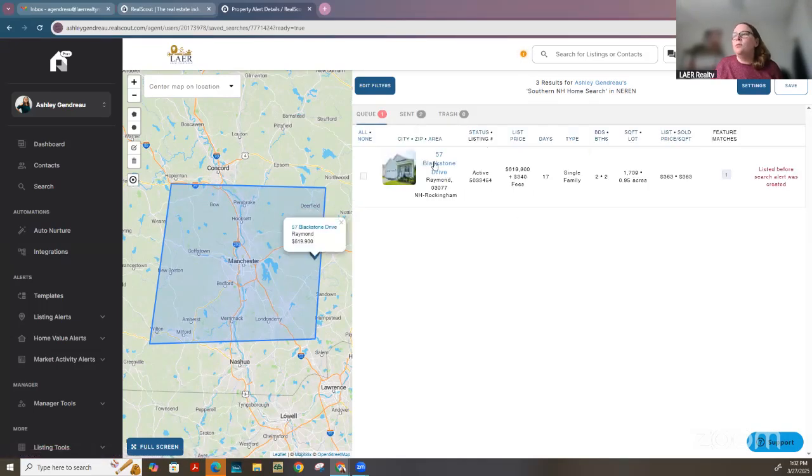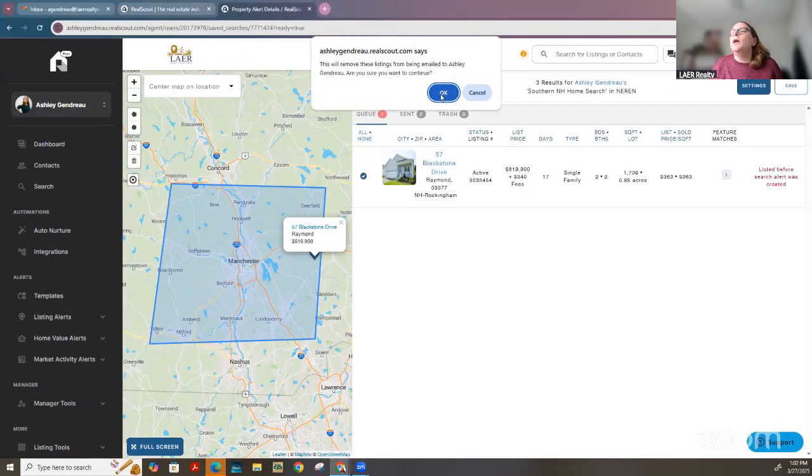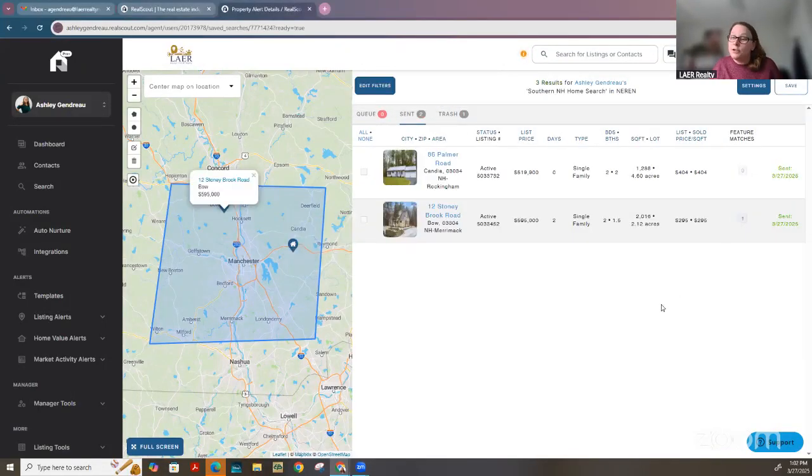But let's say we know that 57 Blackstone is not what Ashley's looking for because there's HOA fees, right? We can click on it and click the delete button. Then it's going to give us a little warning that it's going to move this property to the trash, which is fine. Now we have 0 in the queue, 2 in our sent folder, and 1 property in our trash. So now we're going to go to Ashley's email.